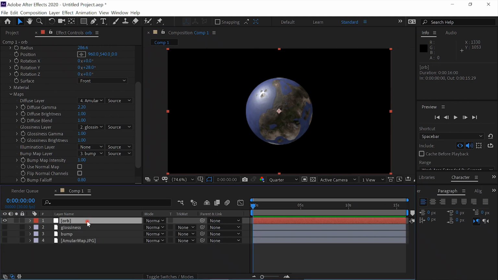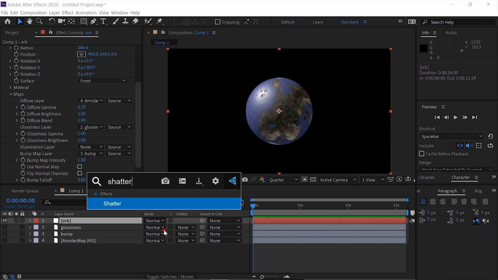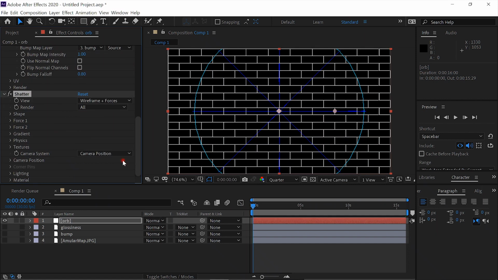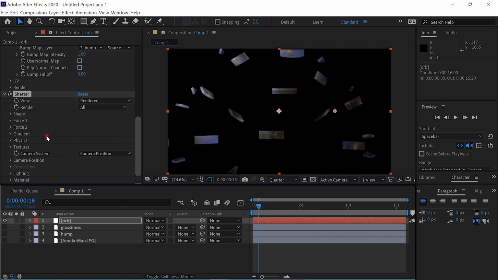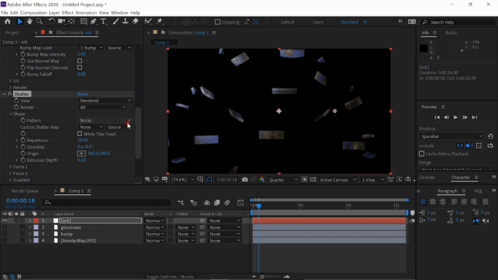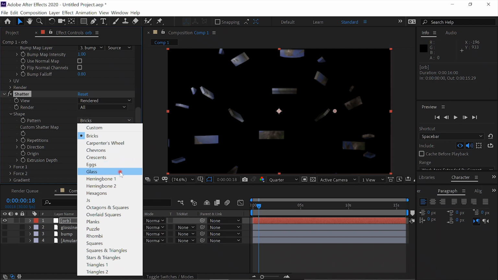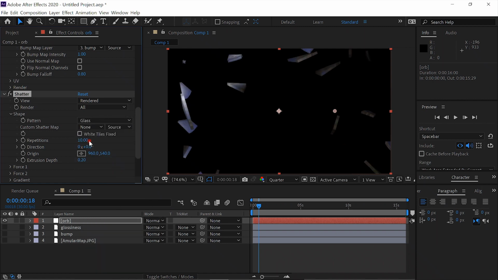Now we'll add the shadow effect. Change the view from wireframe and forces to rendered. Advance the time frame a little bit. We'll go into the shape properties, change it from bricks to glass. We'll up the repetitions to 200.